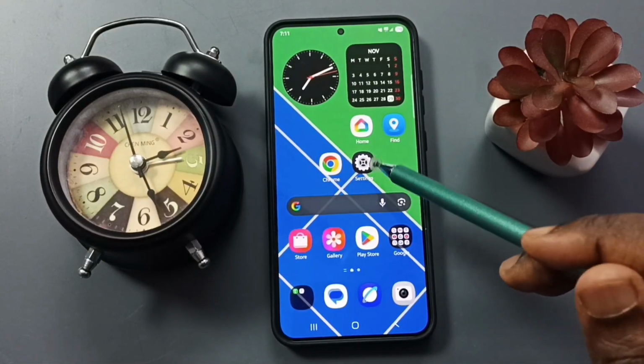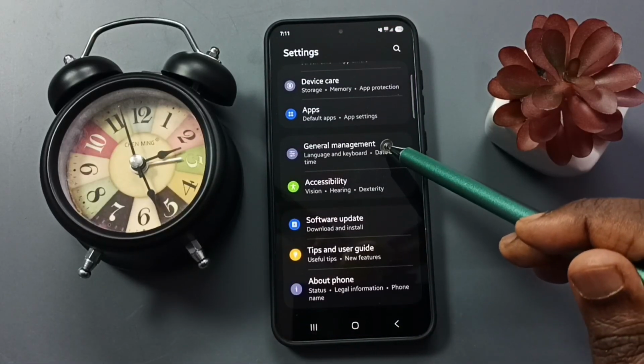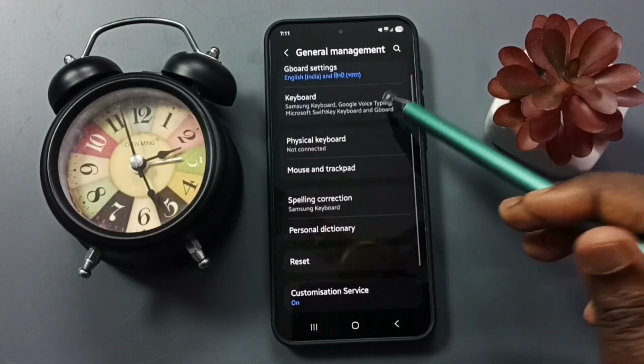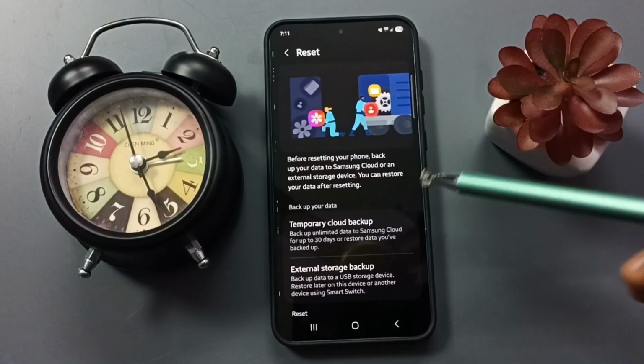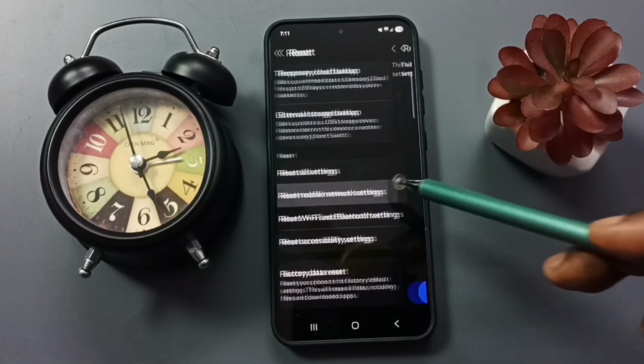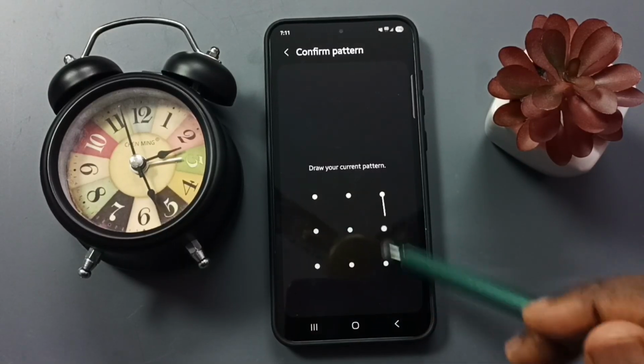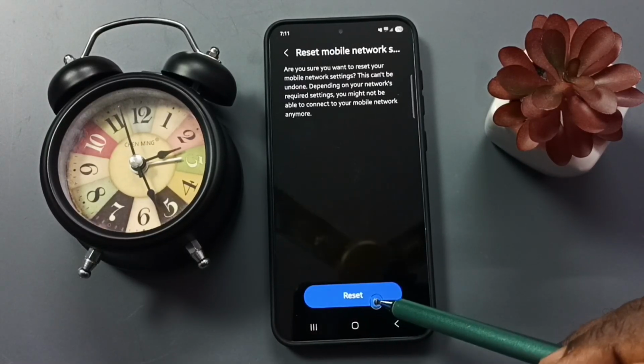Go to settings, tap on the settings app icon, go down, go to general management, tap here, go down, tap on reset, tap here, go down, tap on reset mobile network settings, tap here, tap on this reset settings button, enter screen lock password, then tap on this reset button.